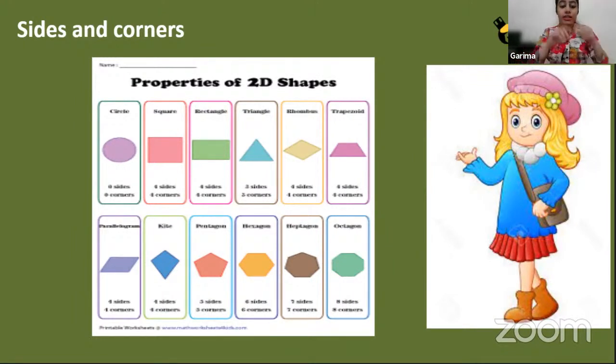A corner is a point where 2 sides meet. Here we can say this. In a square, 1, 2, 3, 4. So in a square, there are 4 sides and 4 corners. Similarly, in a circle, we can see there are no sides, no corners. In a rectangle, we can see there are 4 sides and 4 corners. So different shapes have different sides and different corners.